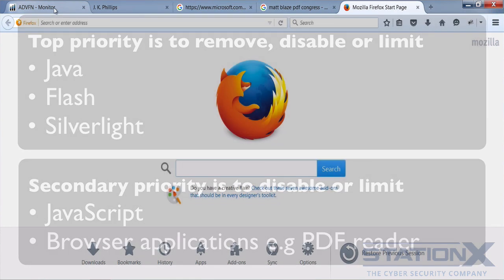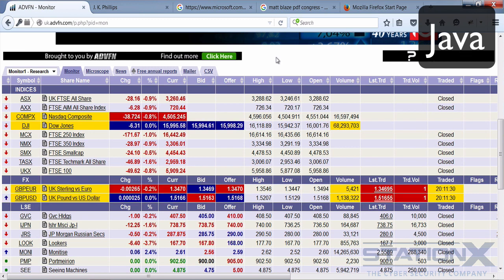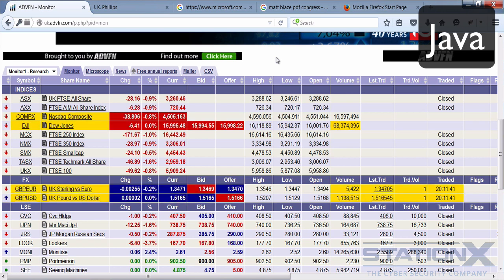So here is a Java application. What Java does is it creates applications that run in the browser, or if they're out of the browser, they run in virtual machines. And a very small percentage of websites actually use Java. It's less than 0.1%.